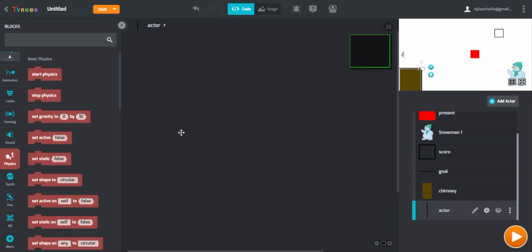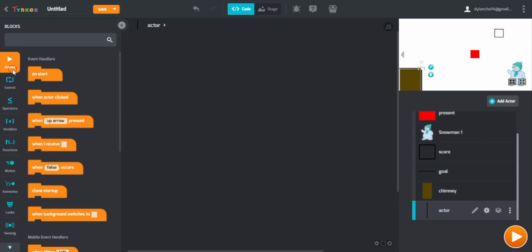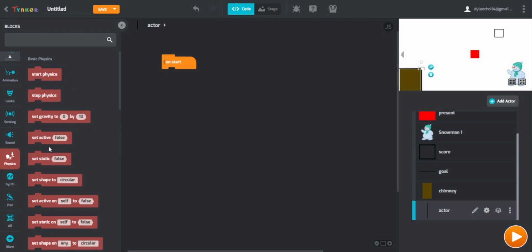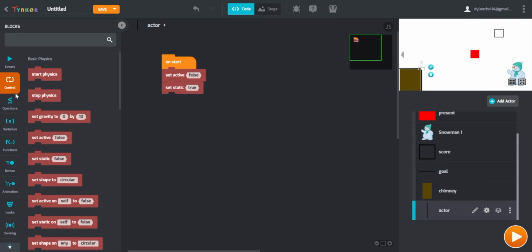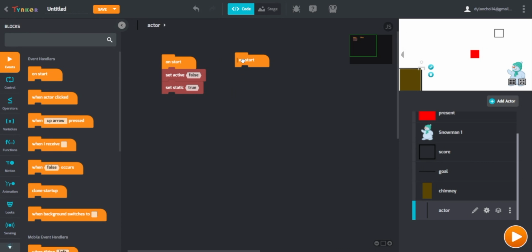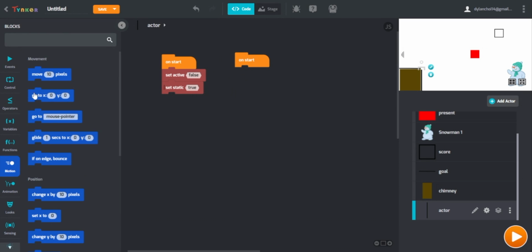But so for the code, we're going to go to Events, drag down On Start Block, and then Physics, and Set Active, Set Static Block, and then we're going to set Static to True, because we do not want this to move either. Another On Start Block, and let's find that same Go To block, and then, so finding the coordinates takes a little while, so I will do that right now. So I found that negative 460 for x and negative 300 for y works the best.